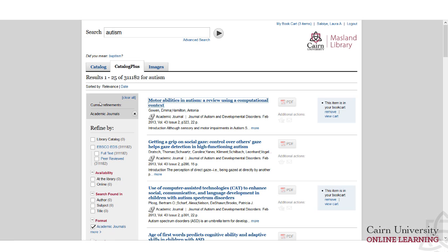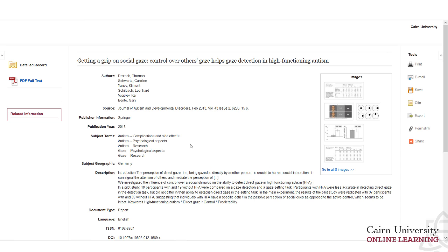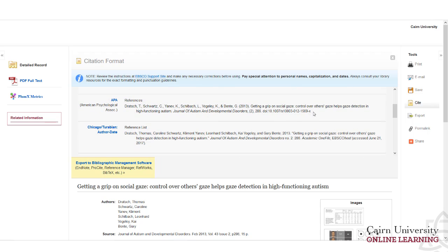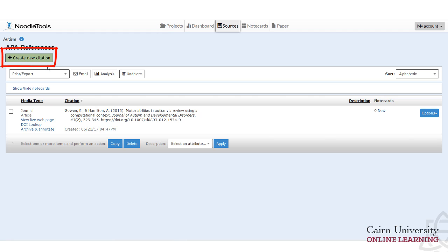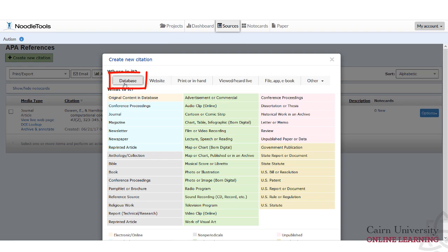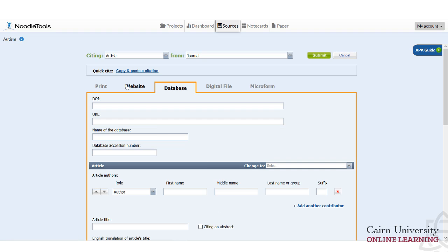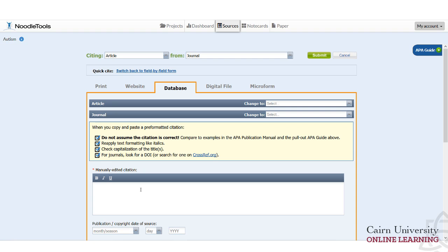So in here, in Encore, we have additional documents. So getting a grip, we're just going to use the second one here. So if I was to add an article here and you know that there's a cite button, instead of going through and copying and pasting, I'm going to take this, I'm going to copy it, and I'm going to go back over to NoodleTools. I'm going to add a new citation, database, journal, and it's going to pop up for me. And one of the things you have right here is a quick cite at the top. Copy and paste a citation. So I'm going to copy and paste what I just copied on the other page.